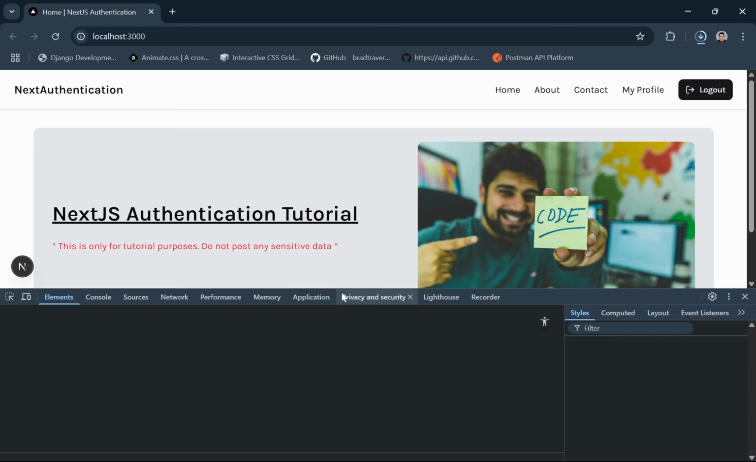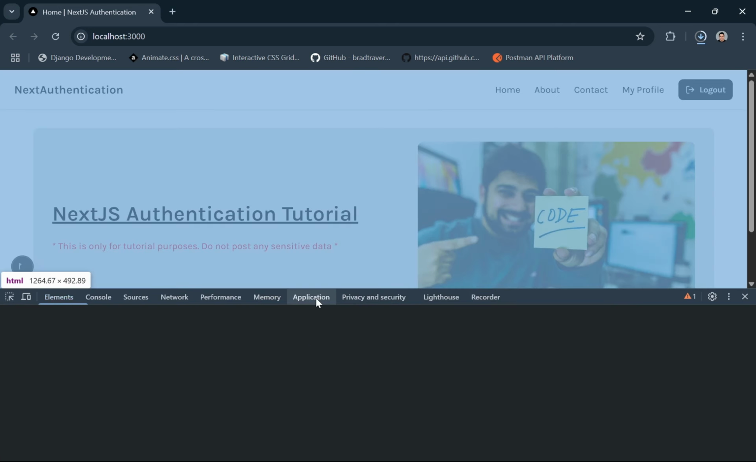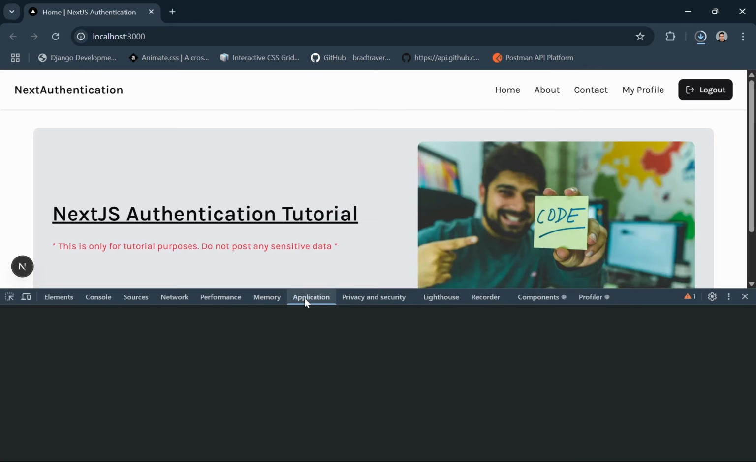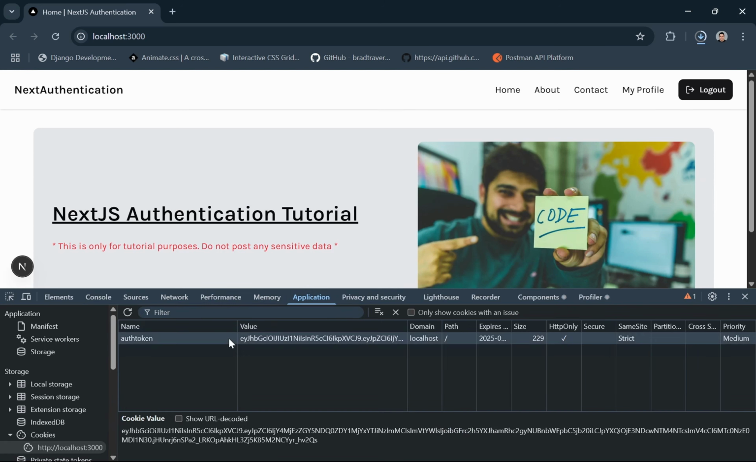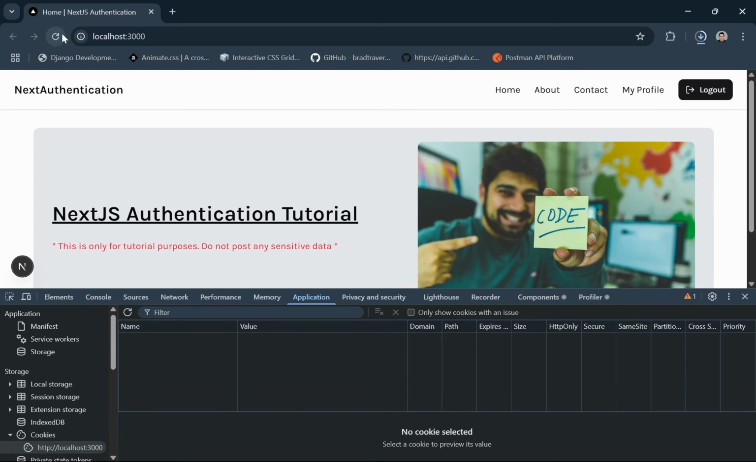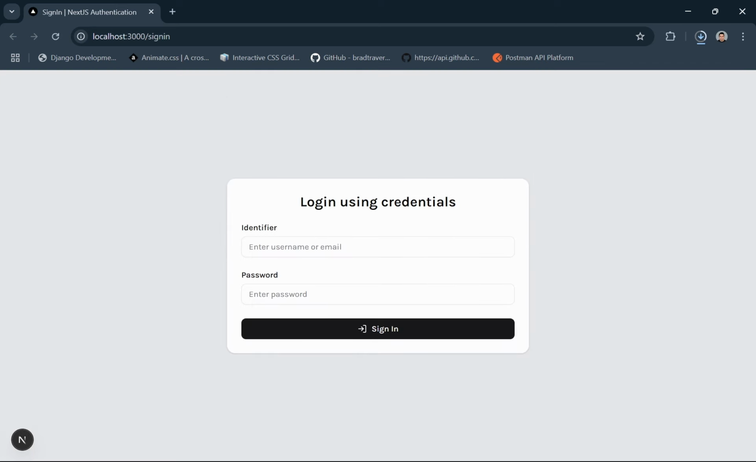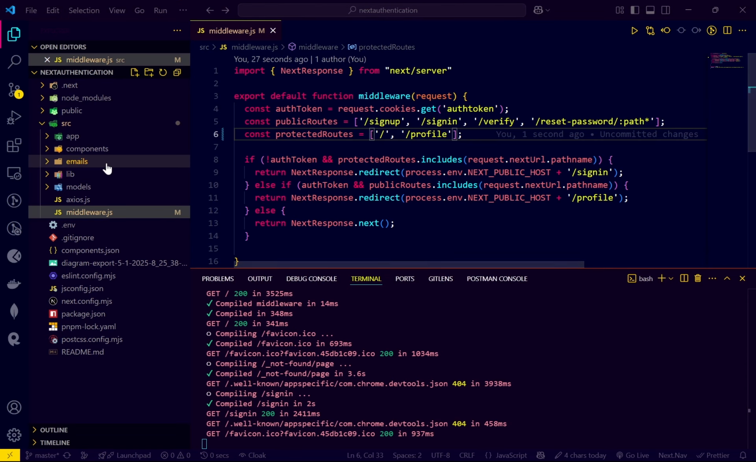But what we should do is right click, inspect, go to application, and after going into application, I will delete this token. Now, if I reload this page, it will take me to the sign in page, and I have to fix something.